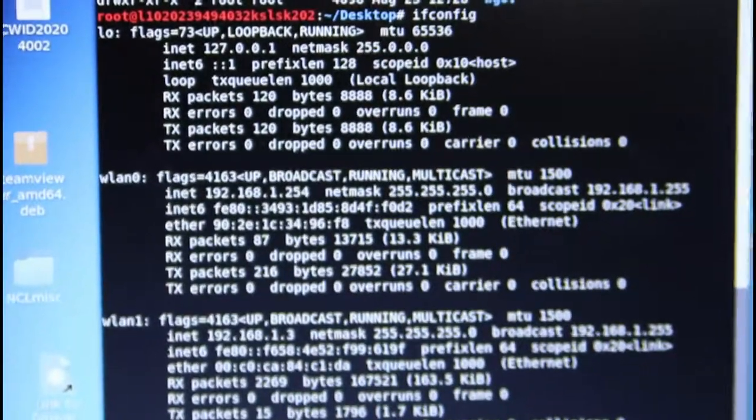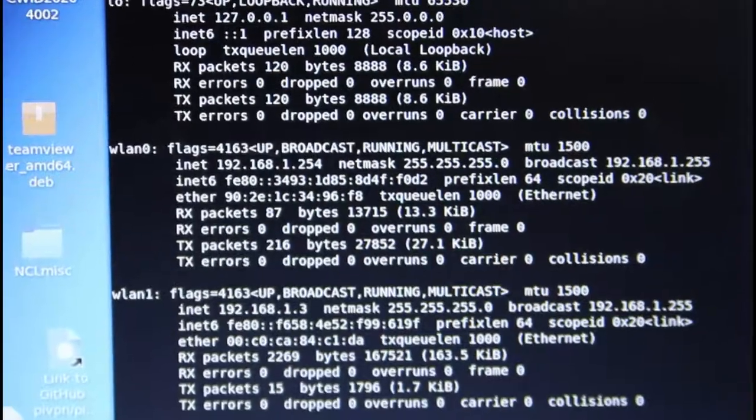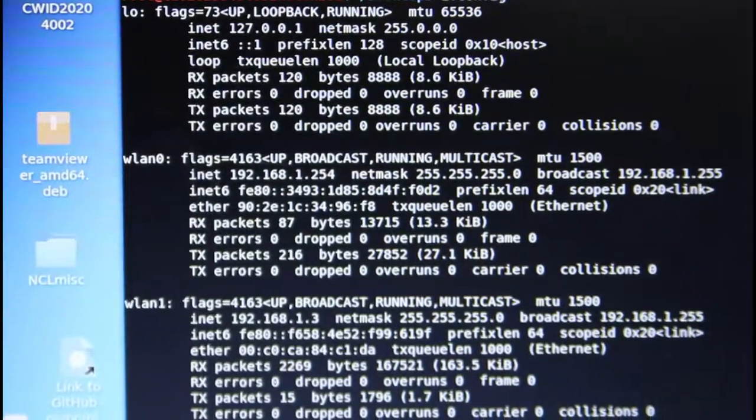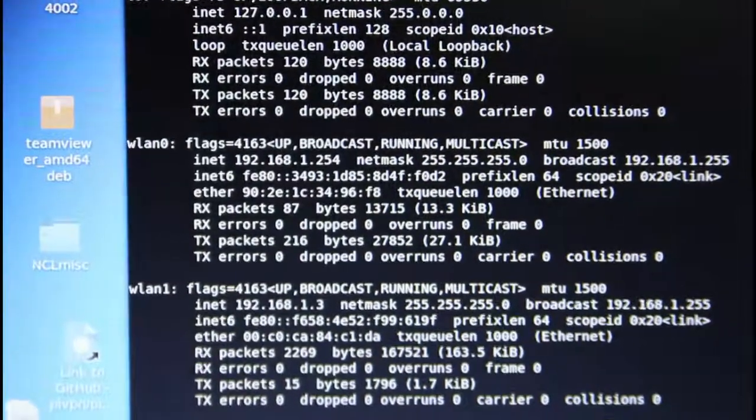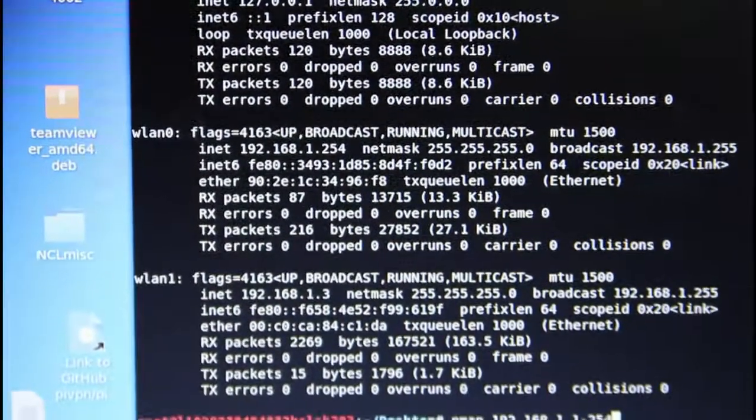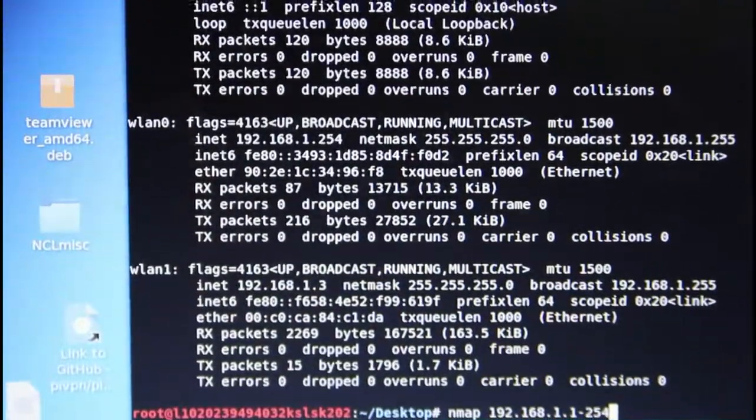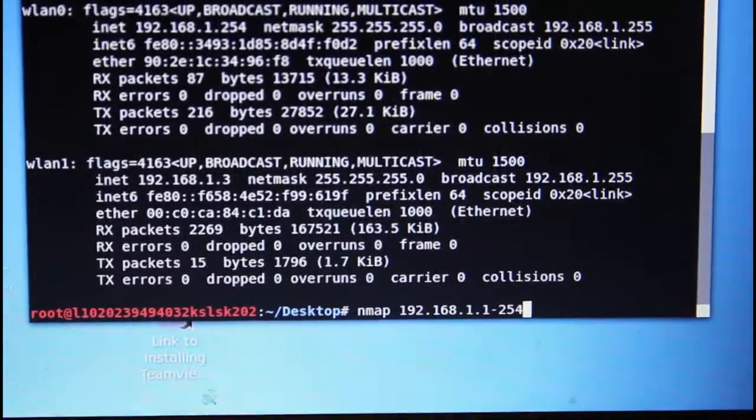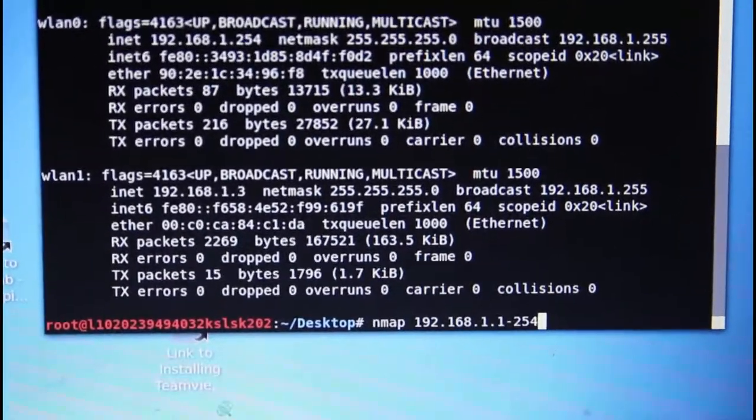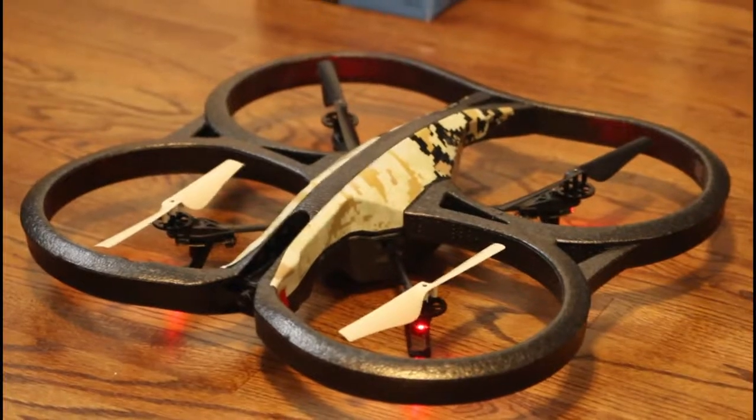Now, if I use the Kali Linux ifconfig command, I see all of the wireless networks that I'm associated with. I see here that I am on a 192.168.1 network, and from there what I'm going to attempt to do is an Nmap scan to look for the IP address of our Parrot drone that is on the same wireless network.